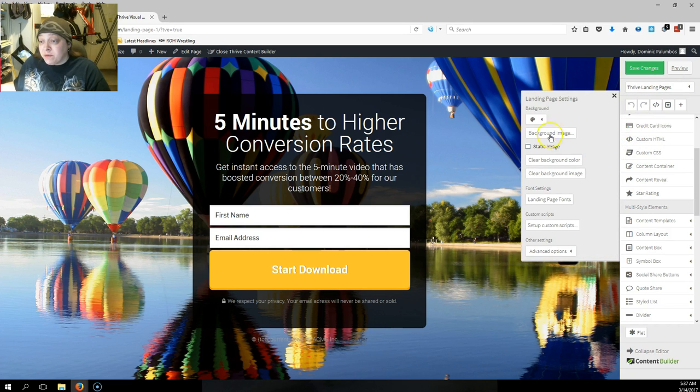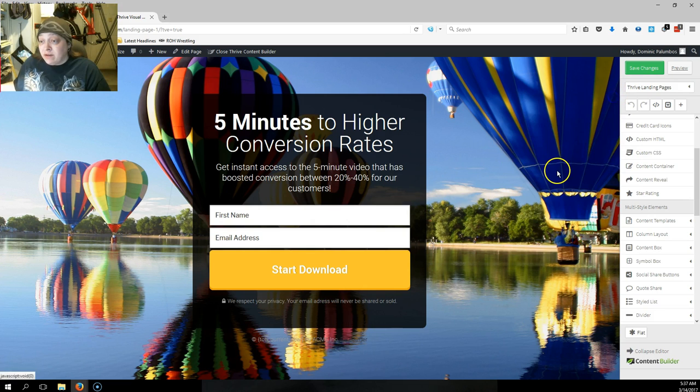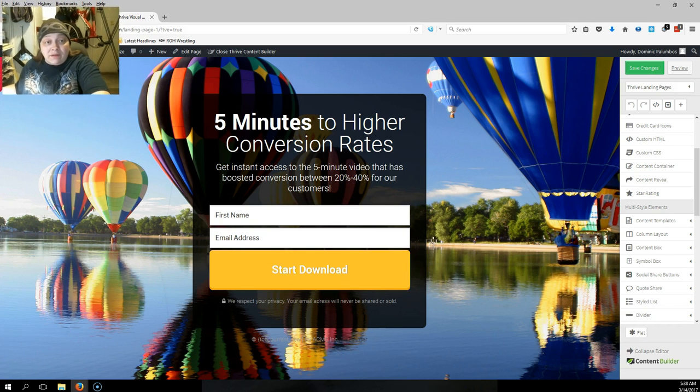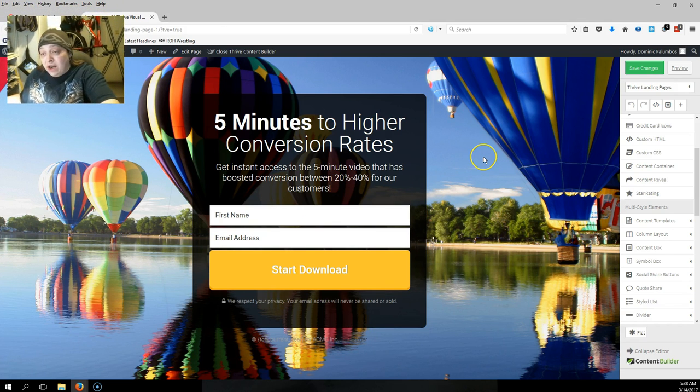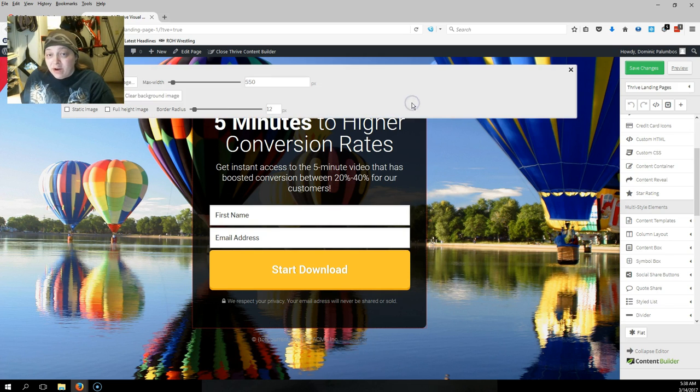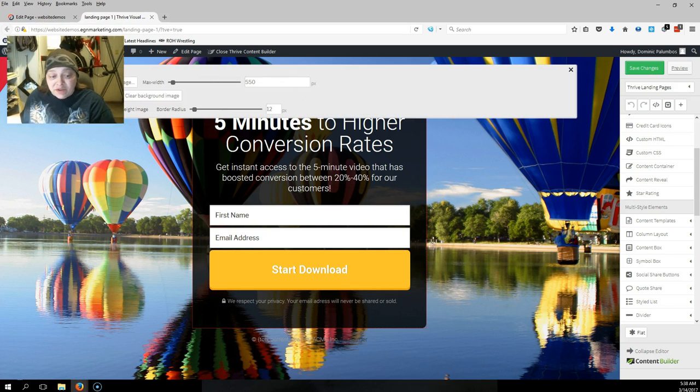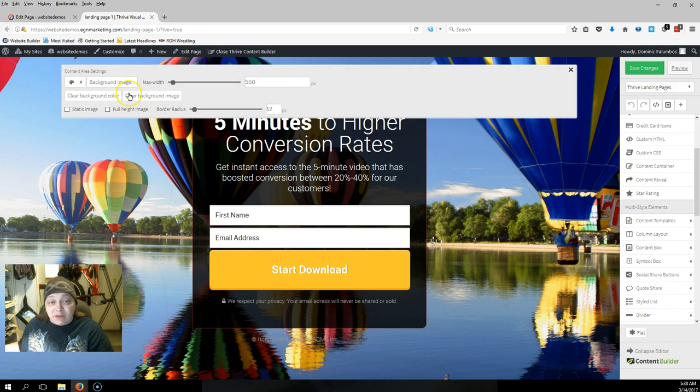Landing page settings, background clear. Yeah, this is what I was wanting right here. Static image. That way, if this was a larger window, I'll just leave that up there. And it could scroll, the image would just stay right where it's at. Alright, let's see. We're going to click the background box here, and of course, this is in the way again. We'll move you back down over there.